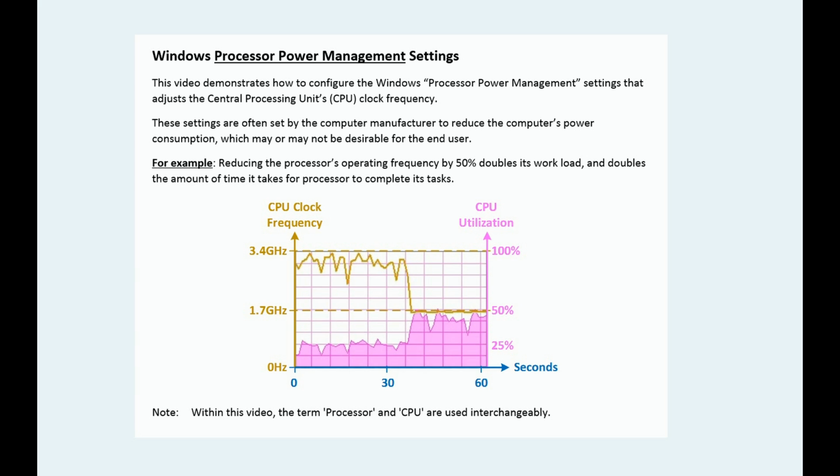Reducing the processor operating frequency by 50%, as shown here, doubles its workload, as shown here, and doubles the amount of time it takes for the processor to complete its tasks.